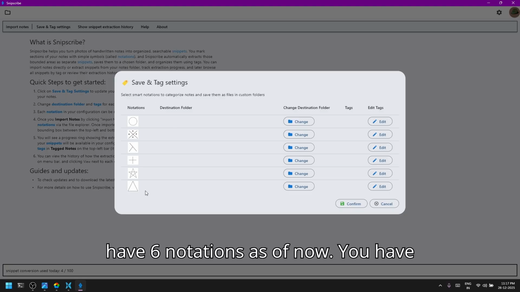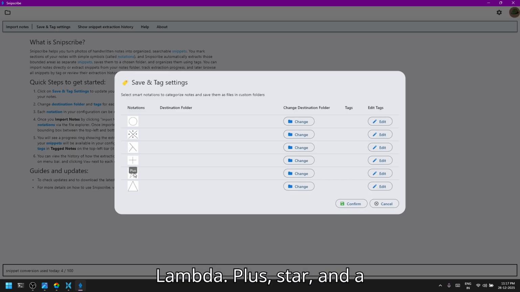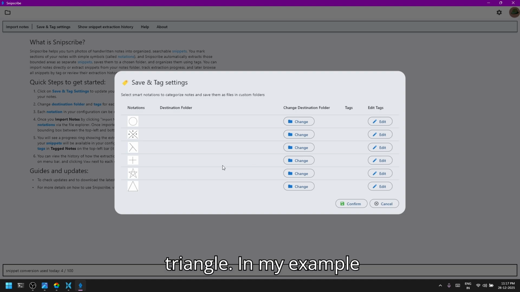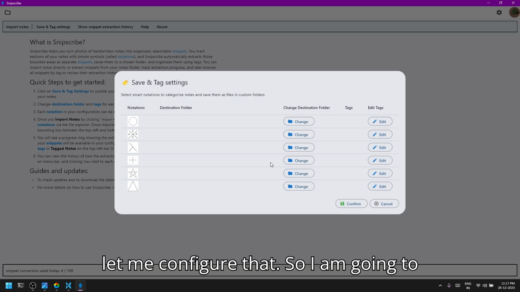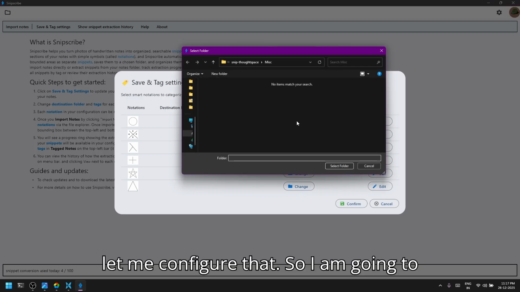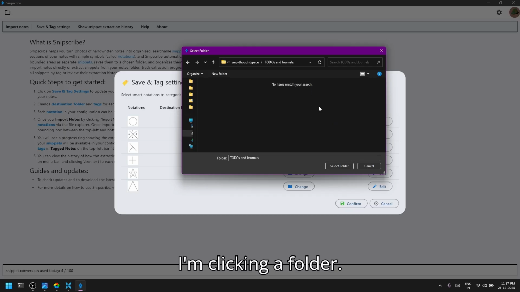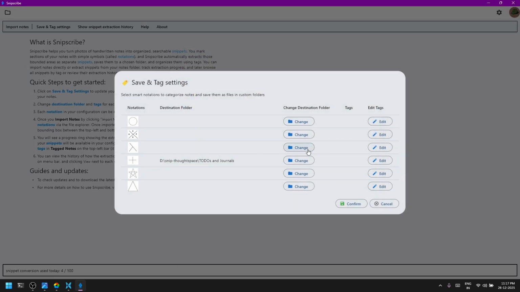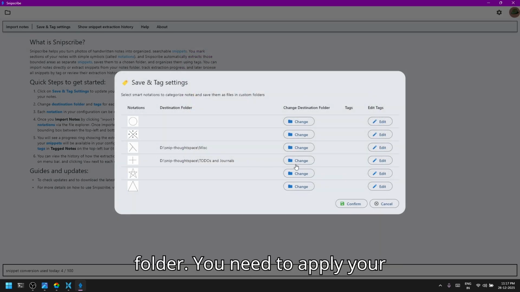You have 6 notations as of now. You have circle, cross dot, lambda, plus, star, and triangle. In my example note I have used only 2 notations, so let me configure that. So I am going to have a to-do list for this plus. I am clicking a folder for the lambda. Let me select a folder.